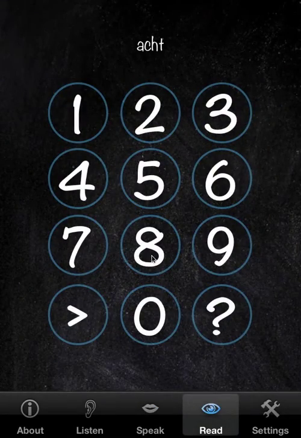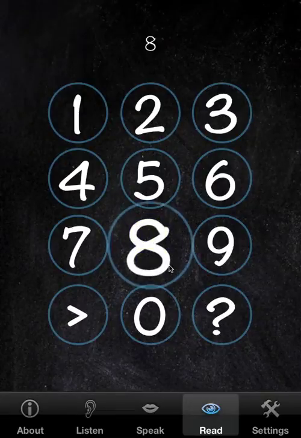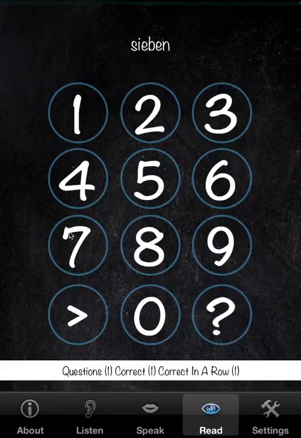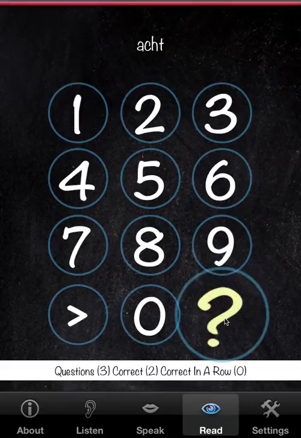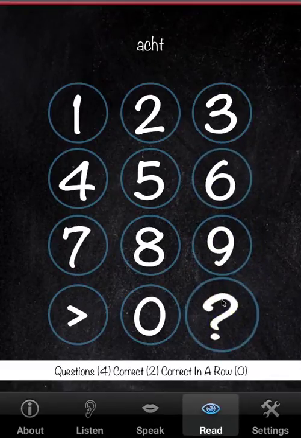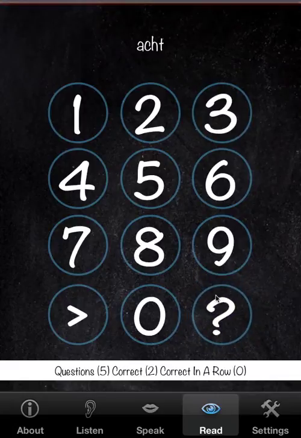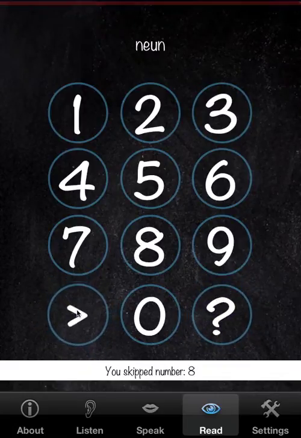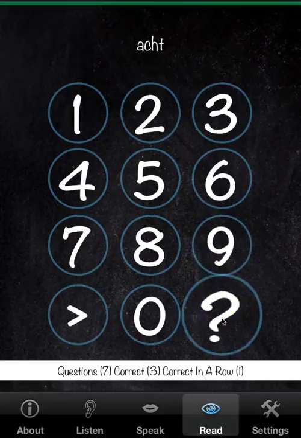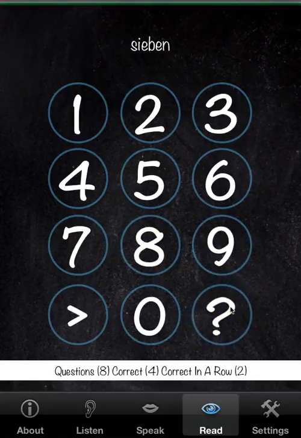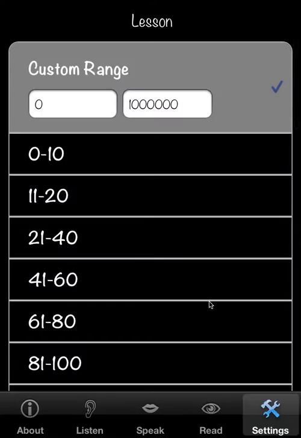In this case, we're presented the word, and we respond with the digits. And in a similar way, if we get it wrong, we can always skip it. Okay, and it tells us what number we actually skipped. And that's it. So we'll go to settings now. There's quite a few settings, but we'll cover it bit by bit.